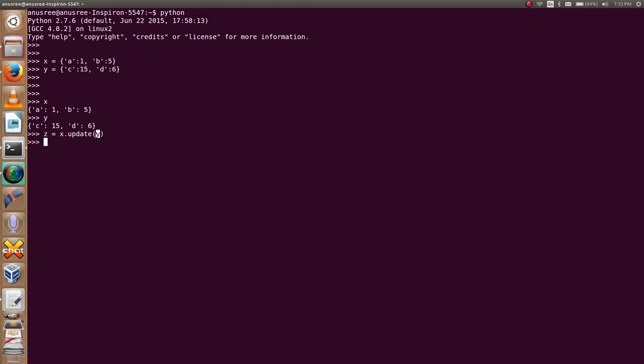Now I am going to print the first dictionary X. Here you can see the first dictionary X is updated. Okay, and the first dictionary X is the combination of the first dictionary and also the second dictionary. Using the update method, we can merge two dictionaries in Python. Now I am going to show you another method.